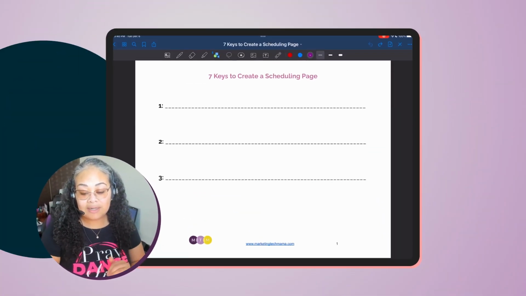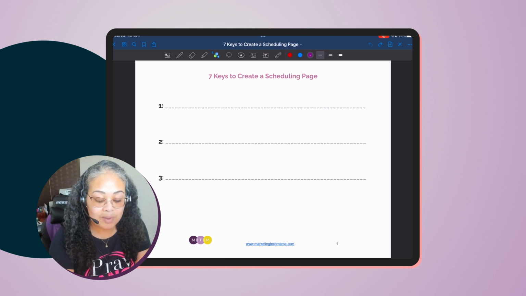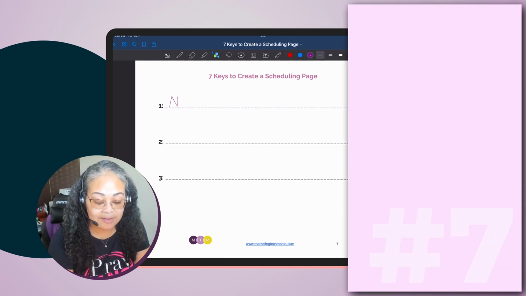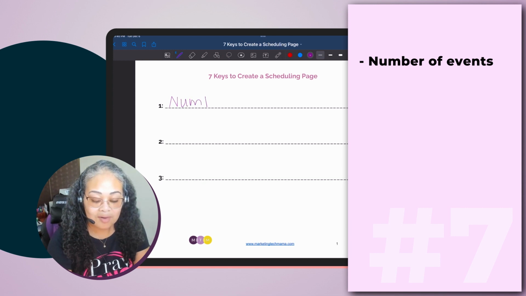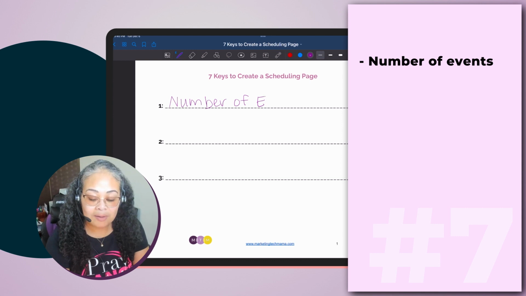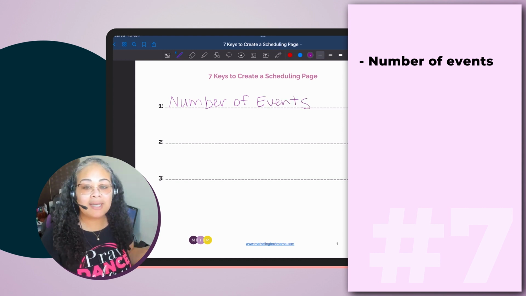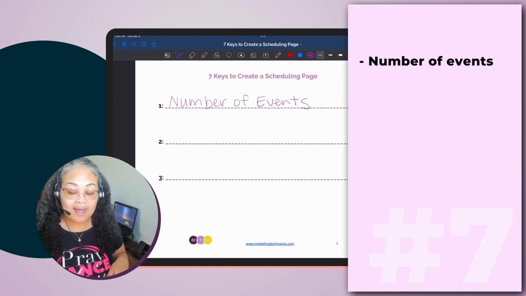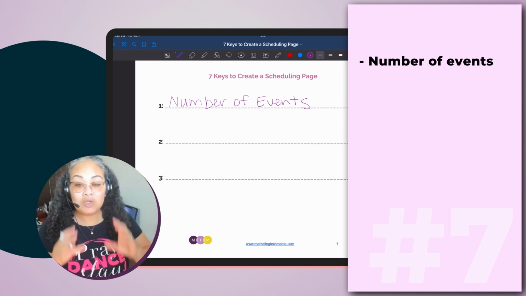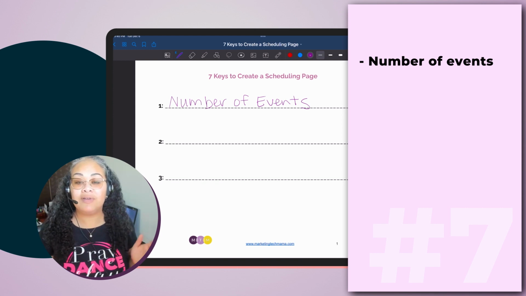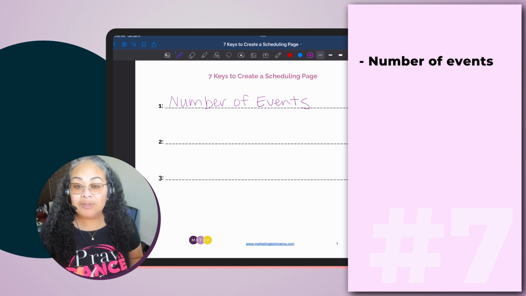All right, so the 7 keys that you need to create a scheduling page. The first one I'm going to say is number of events. You might be wondering, well, number of events, what does that mean? When you're using any scheduling tool, whether it's Calendly or another, they have events, and you can create one calendar for each event. I'm going to give you a couple of examples so you can see what I mean.